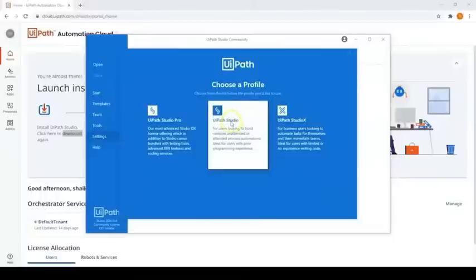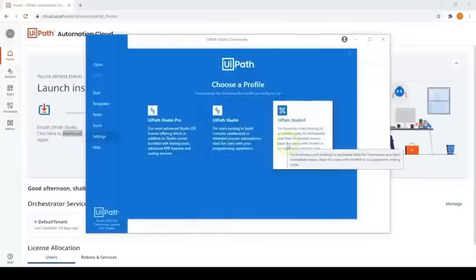Another profile is UiPath Studio. It is for developers who have prior programming experience. And the last profile is the UiPath Studio X. It is for the people who don't have any programming experience. So we will select UiPath Studio X for now.